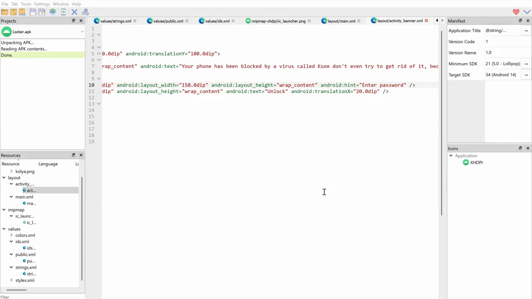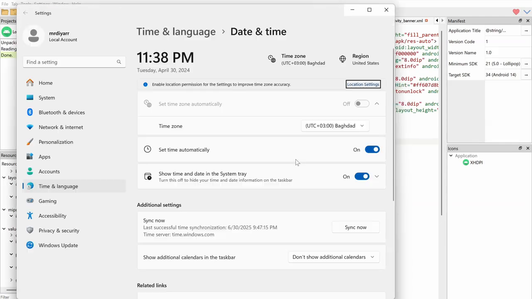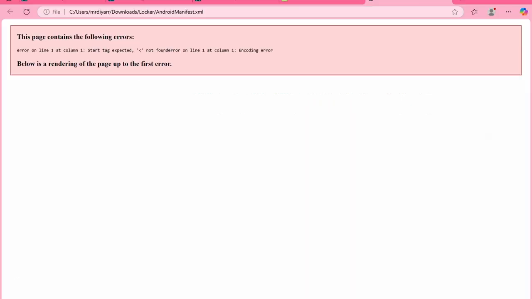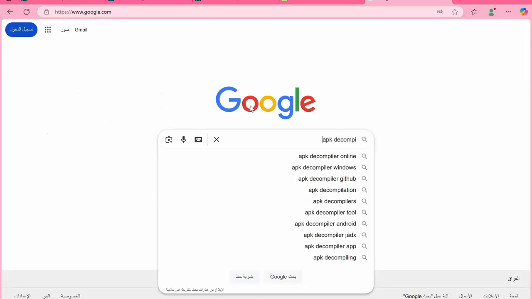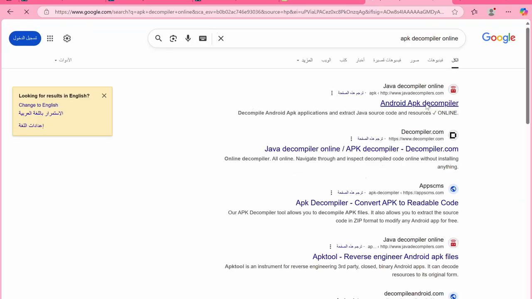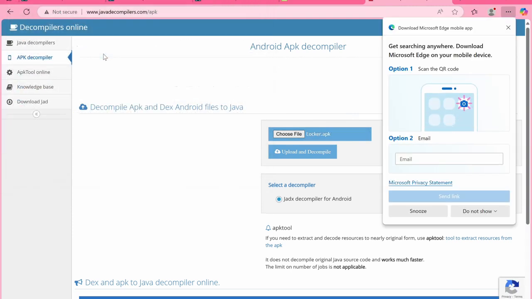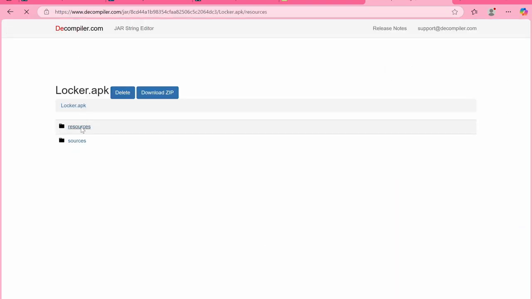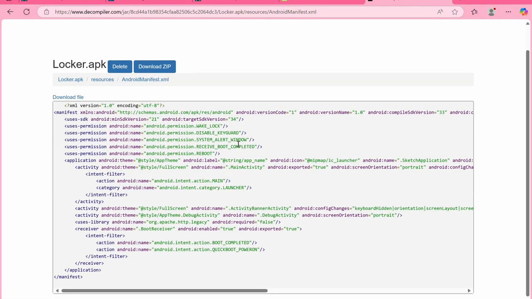But let's try to fix the date and time on my computer to conduct some kind of investigation. So, an APK decompiler online. You can open it, choose file, go to download, select locker, close it, and upload and decompile. Okay, so we have the resources and the Android manifest. Actually, it's more readable.